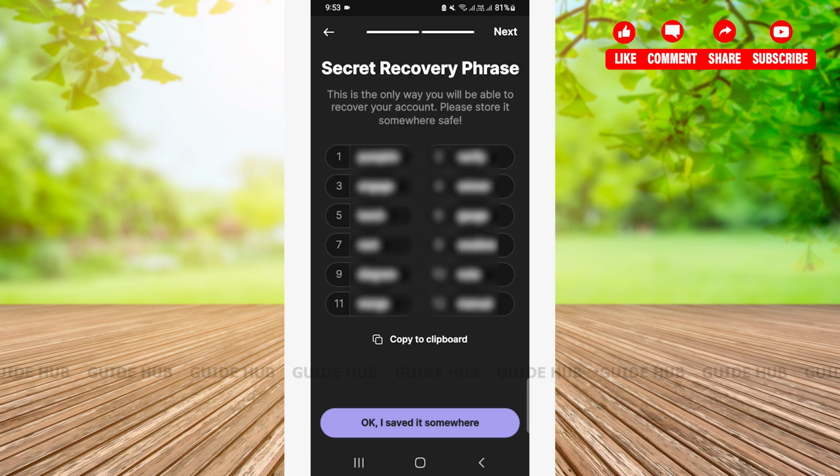On the next page, it will show you secret recovery phrases that will help you in order to recover your account. Make sure to store the secret recovery phrases somewhere safe where no one will be able to get access to them. After you have successfully stored your secret recovery phrases, you'll have to tap on the OK, I saved it somewhere button.